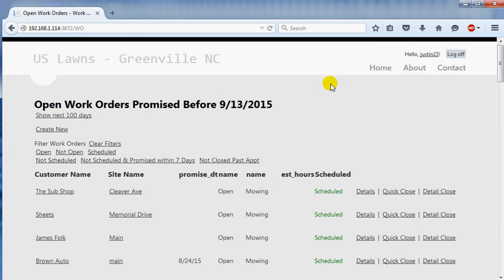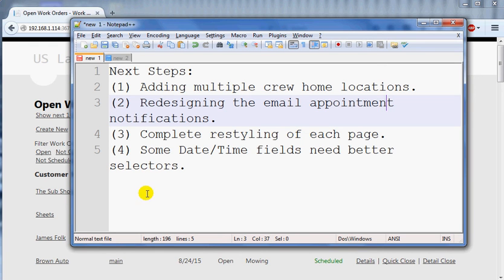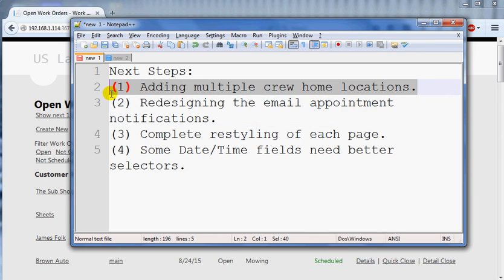So that is kind of where I'm at right now. Next steps that I'm working on are adding multiple locations so that you could say, well, I have some crews in this city and another warehouse in the suburbs, and those might be managed individually.